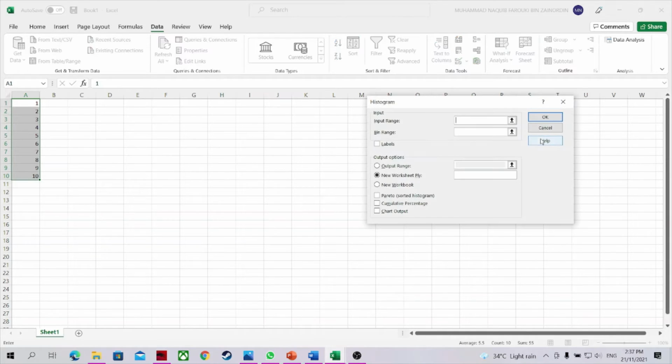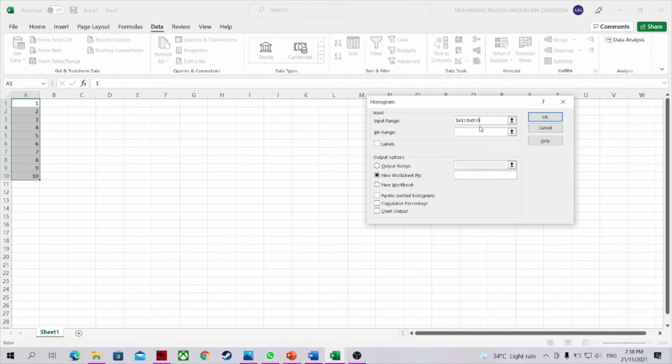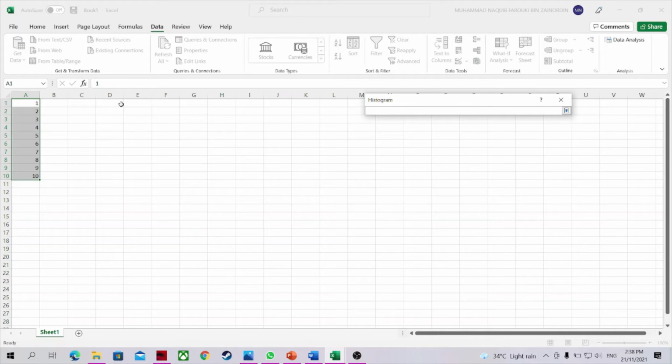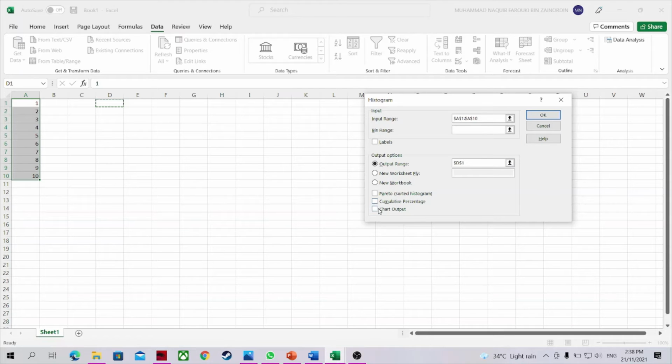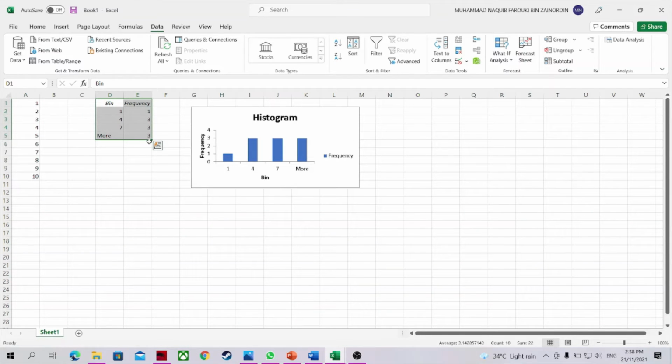Then click OK. For the input range, select all the numbers that you randomly put. Like now, mine is 1 to 10. The bin range, let it empty. For the output range, you can select any box in the Excel. For me, it's D1. Then make sure chart output is selected. Then click OK. Now you have your own table and graph.